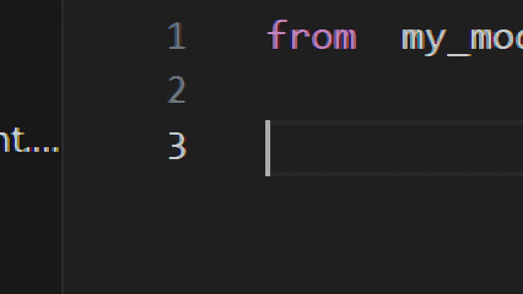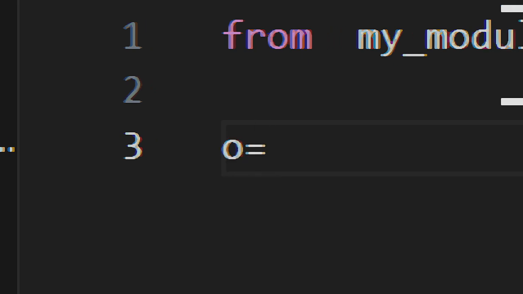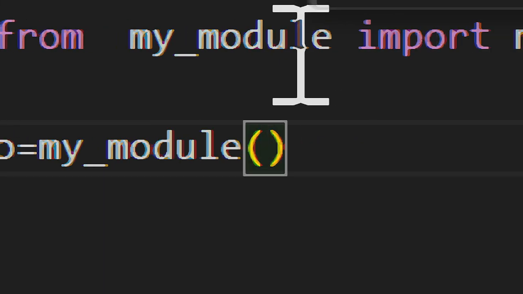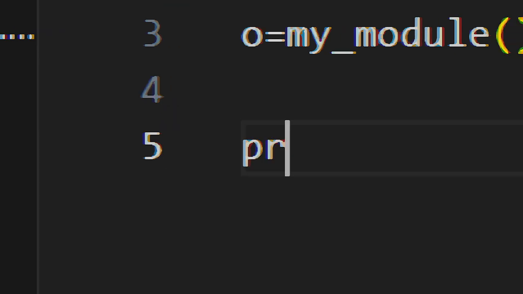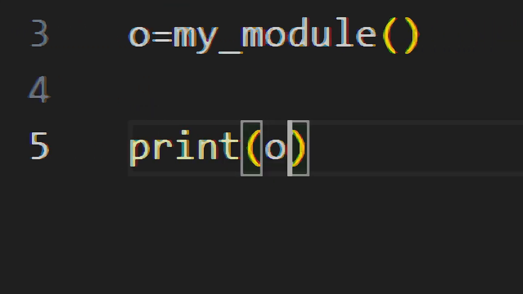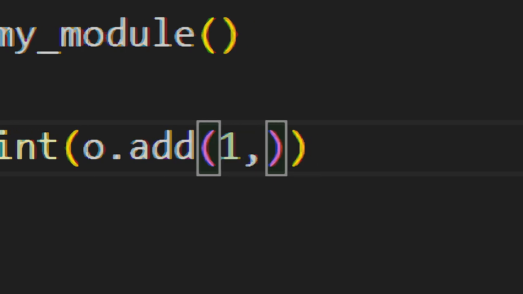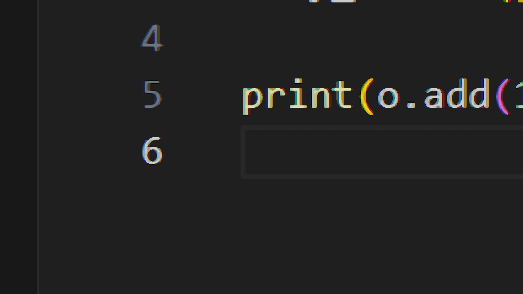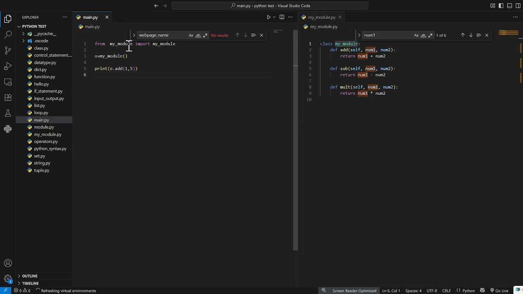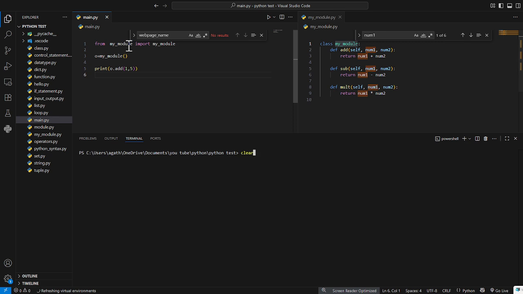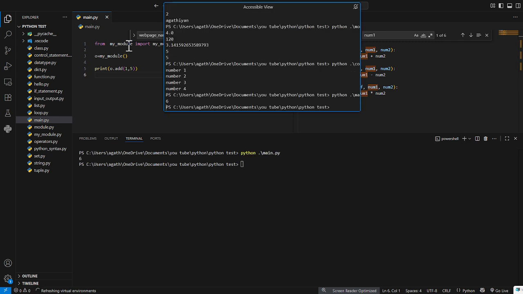o equals my_module(). Then print(o.add(1, 5)). This is run in the terminal with python main.py, and the output is 6. I gave the arguments 1 and 5, so the total is 6. So that is the add function.